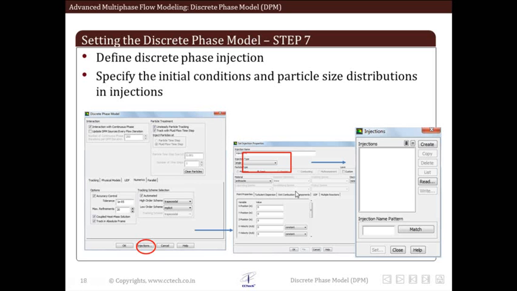Injection is nothing but the way discrete phase particles will come into the domain. We can define how it comes into the domain based on our equipment or practical conditions. These are the initial conditions for the particle size and distribution.